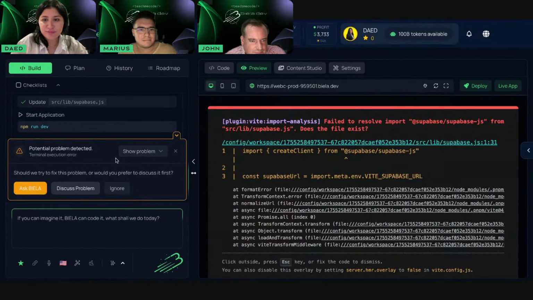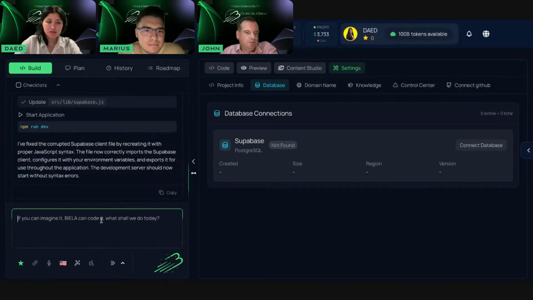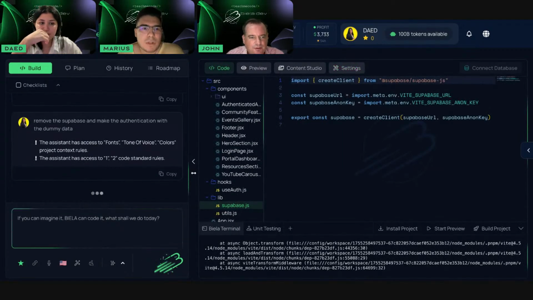What do I have to do? You can say, just remove Supabase because we don't really need it. We want some demo credentials. Just type it on the prompt: remove Supabase and make the authentication with dummy data or demo data. Dummy will work. Nice. If you want to use Supabase, you need to configure your account.